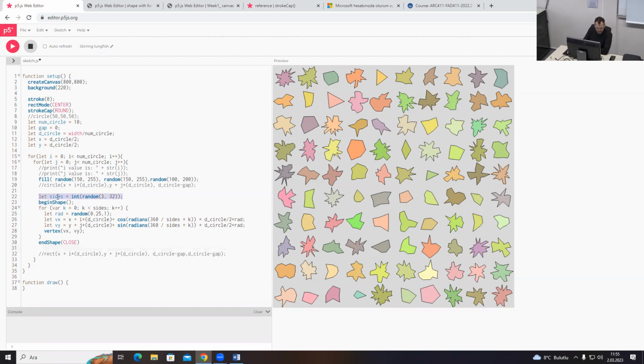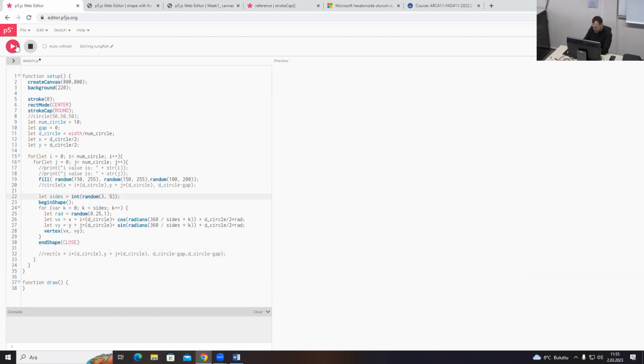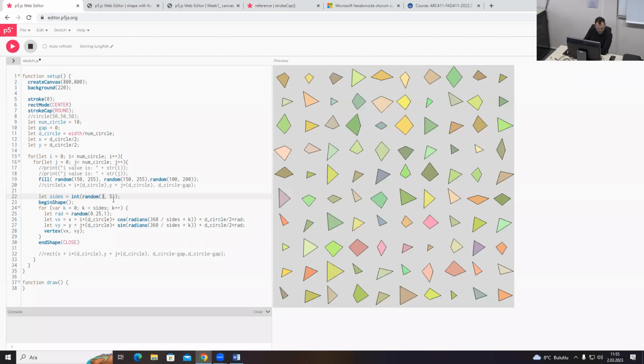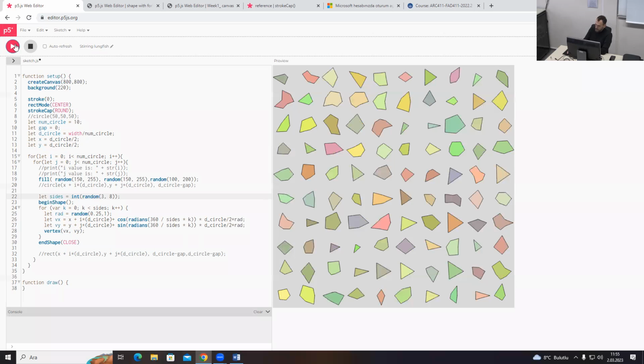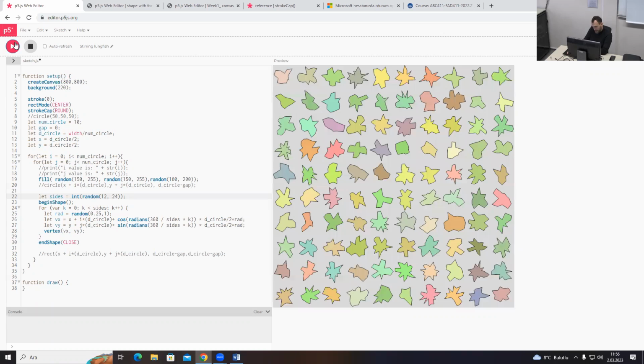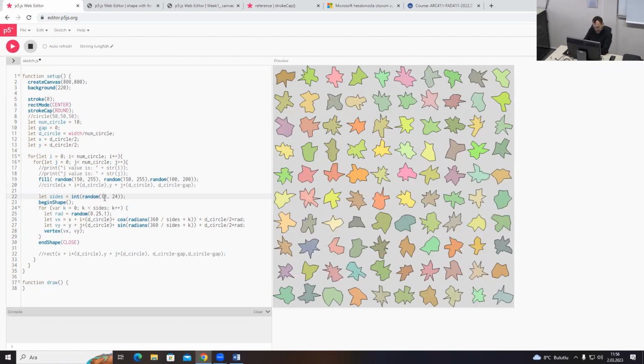So I also randomized it. So we can create triangles and 32-sided polygons. For instance, if I make this 5, we will have probably more triangles. And if I make it up to 8, then these will be more primitive shapes. But the more vertices we have, the more complexity we get. So let's do 24. Right, so minimum is 12 now, maximum is 24.